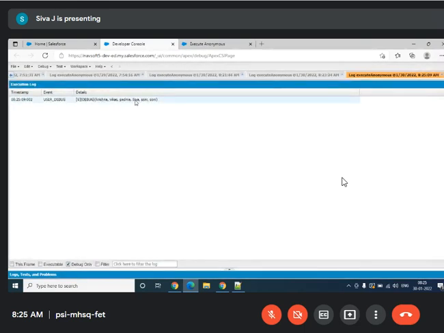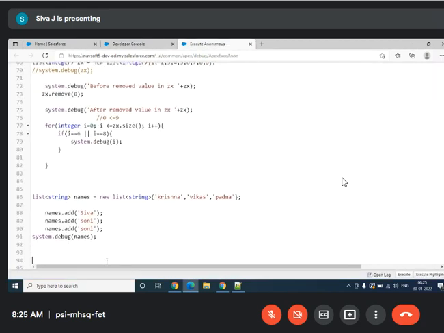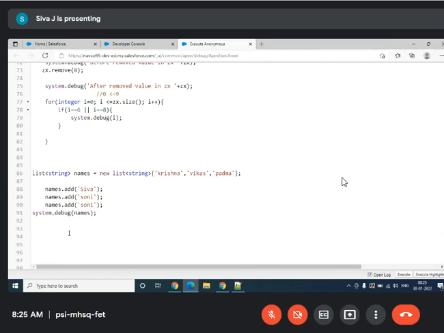So Krishna, Vikas, Padma, Siva, Sony, it is printed. Okay, now let's try to understand what is list. As I told, list will support duplicate values. Means you can see here Sony printed 2 times, correct? And however many values you provide, only that much size it will take, it won't take more than that.